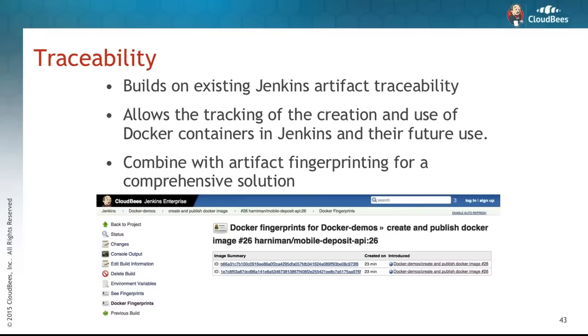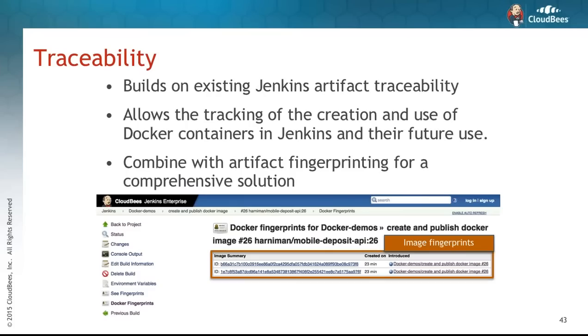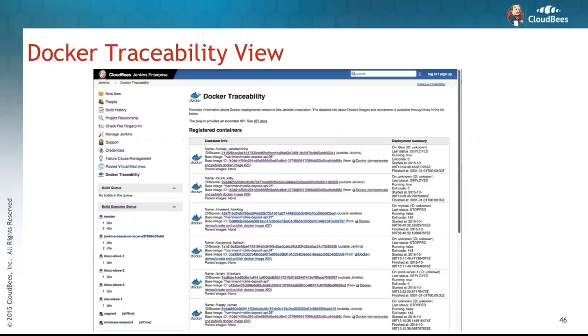Here you've got a screenshot of Jenkins, and here you've got the fingerprints themselves that were used during an actual job that was run during the create and publish stage. There you've got the image fingerprints, with links to help us move right to the traceability view. If you were to click on those, you'd get to the Docker traceability view here.